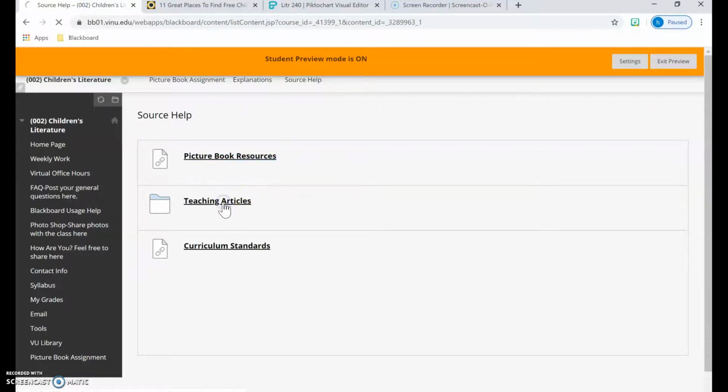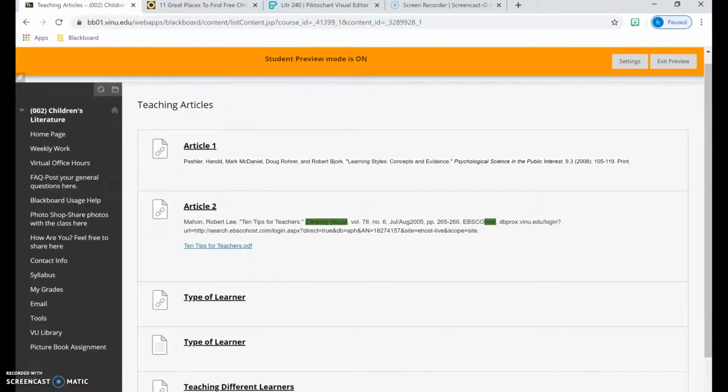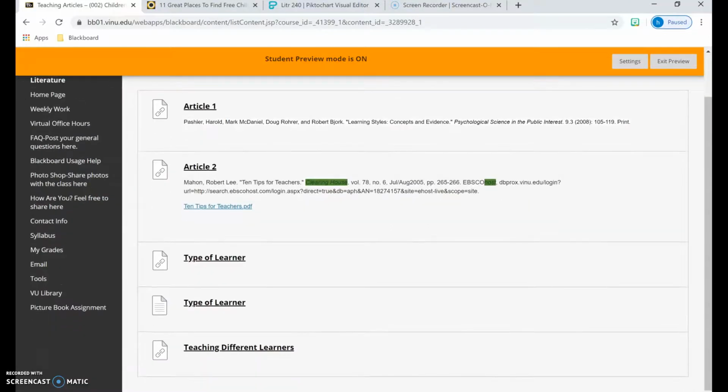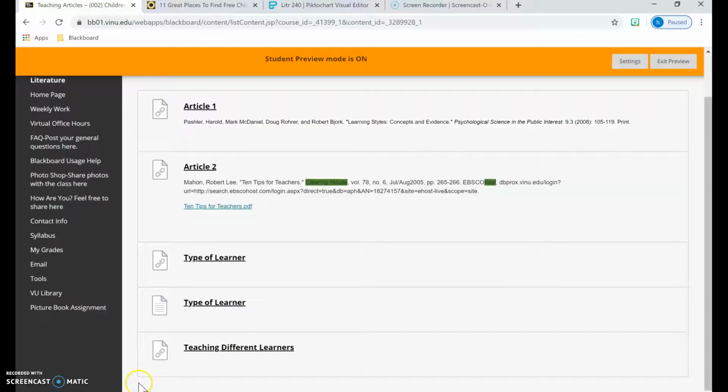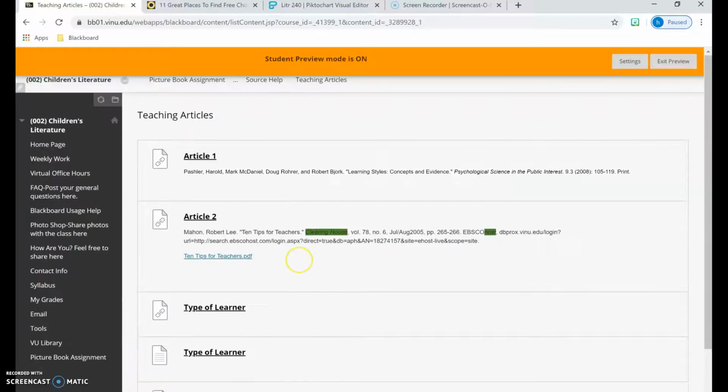We have examples of teaching articles, right? Why are we teaching with the different learning styles, the different types of learners? If you click on it, the PowerPoint about visual, kinesthetic, and auditory learners will come up. You can cite Wagner in that. And then we'll go back.